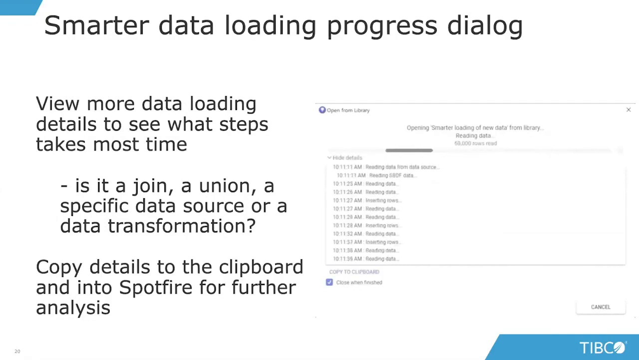We also received feedback from customers that the progress dialog needed some work. Customers were asking for more details, being able to do more analytics of what is taking time when I load data, when I open analysis files. So as part of the recommendation engine work and the parallel background data loading work, we also modernized the progress dialog, which you can see here. It makes it really easy to see what you're waiting for. While I'm sitting here waiting for data to load, what's happening?